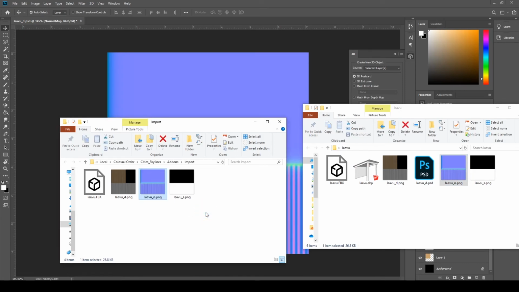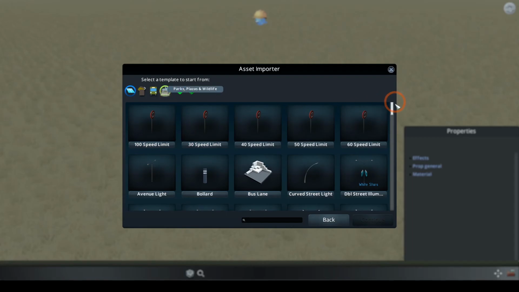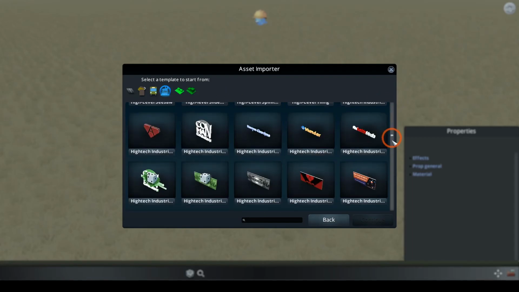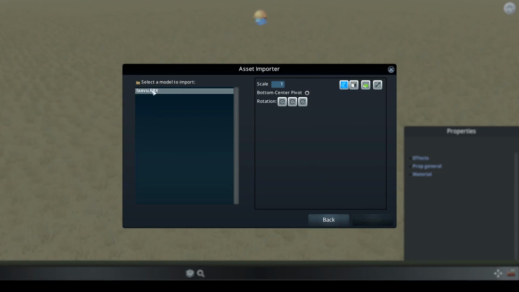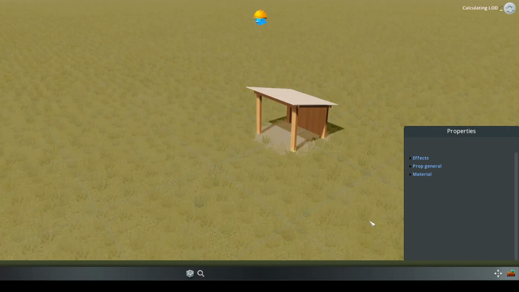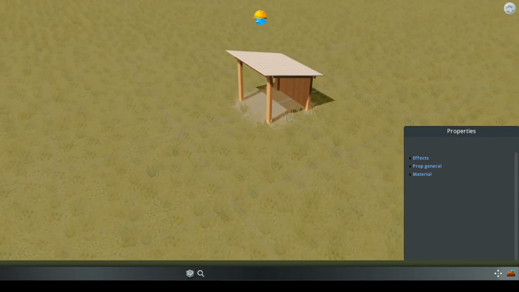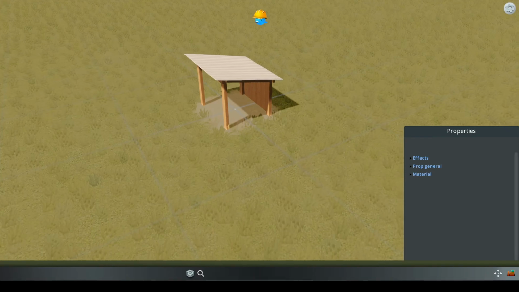Alright, now let's hop back to City Skylines. Select the prop, click Continue. We'll choose Parks, scroll down to Sandbox, and now we want to select the model that we just created and click Continue. Now you can see we have our wood texture here, we have our corrugated roofing material here.